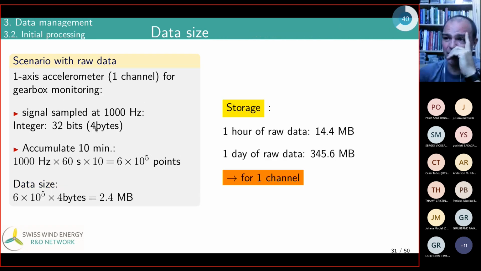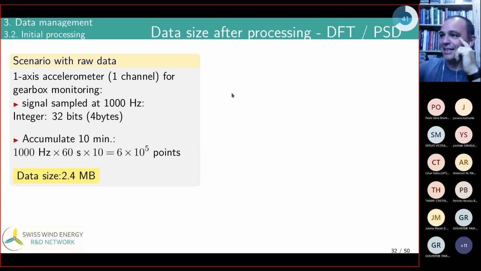In this example, I used 32 bits. Imagine that we are recording our data as integer, so only 4 bytes. So storage for 1 day of raw data would be 345 megabytes for 1 channel, measuring at 1 kilohertz, for example, which would be enough for a gearbox.